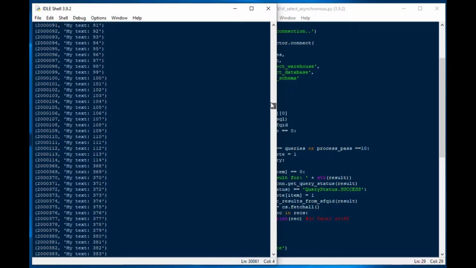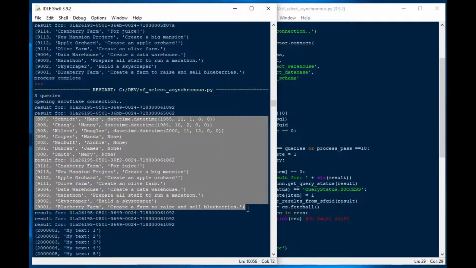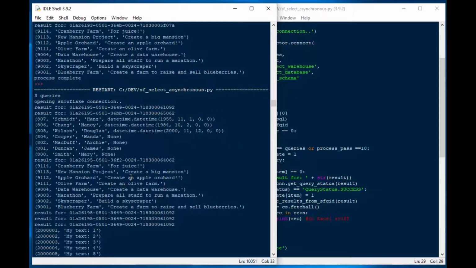If I scroll up here, I went too far. If I scroll up to the beginning of the set here, the order that these were executed in, you can see that it actually did query 1 and query 2 first. So you can see it checked that first one, but it was too slow. It was still running. And then it went on to the other ones, and it did those next.